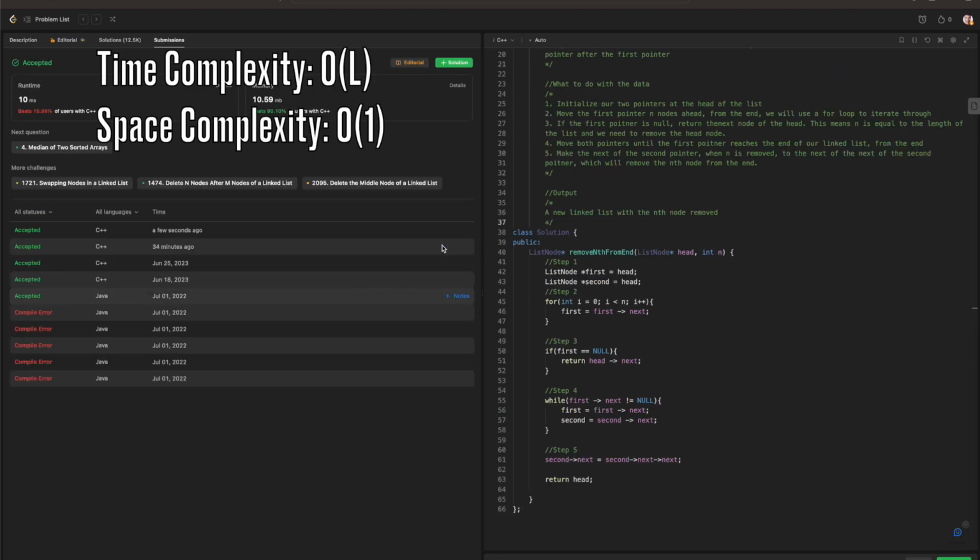Okay, and just to give a rundown and breakdown of our time and space complexity. The time complexity is O of L, where L represents the number of nodes in the list, because we simply traverse the list in just one pass. The space complexity, on the other hand, is O of 1, because we only use a constant amount of space to store our 2 pointers. And yeah, so this was remove nth node from end of list.